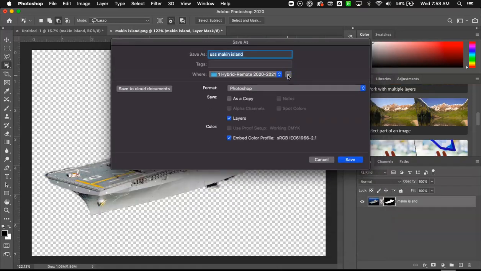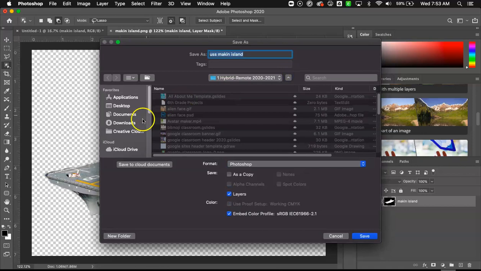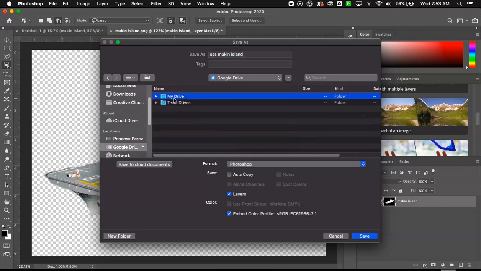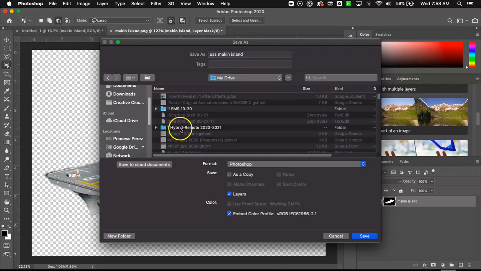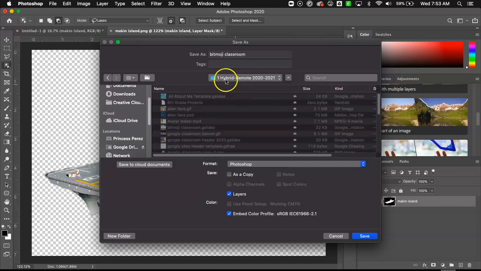So if you can't find your Google Drive, use this little arrow, scroll down, and click Google Drive, My Drive, and then find what folder you want to put it in. I'm putting everything from this year in this folder. Oh, but I accidentally saved it as Bitmoji Classroom. Always save it. No more untitled stuff.